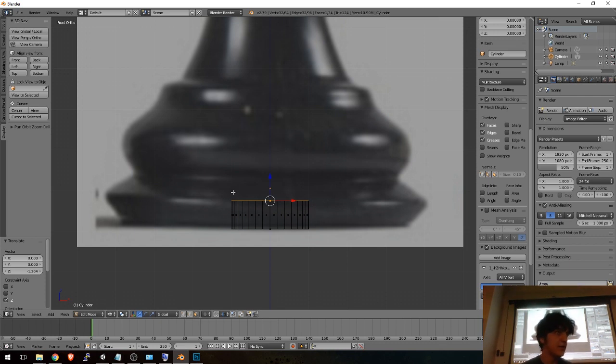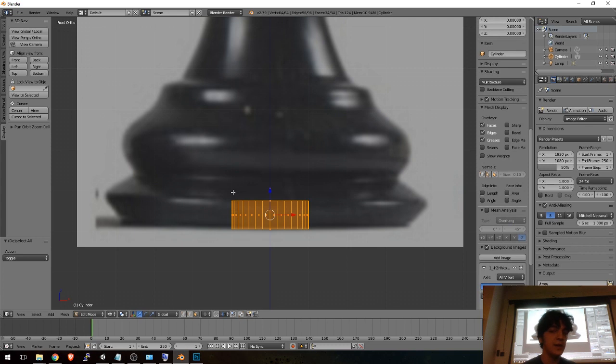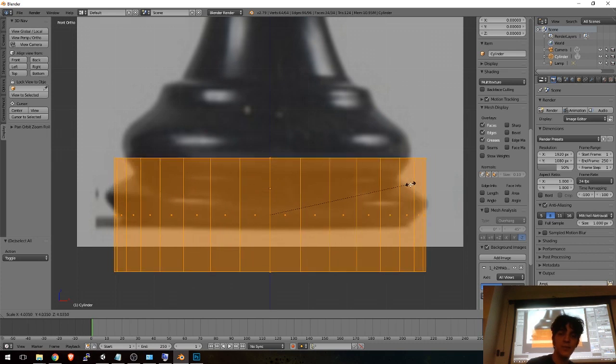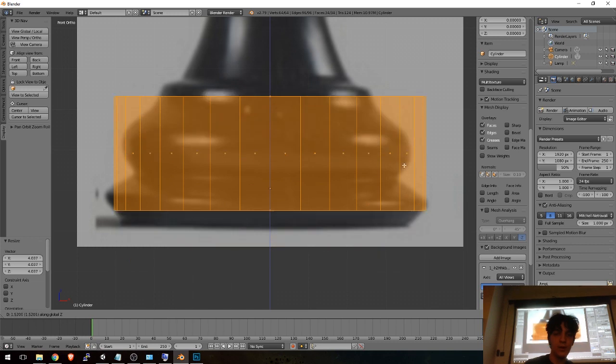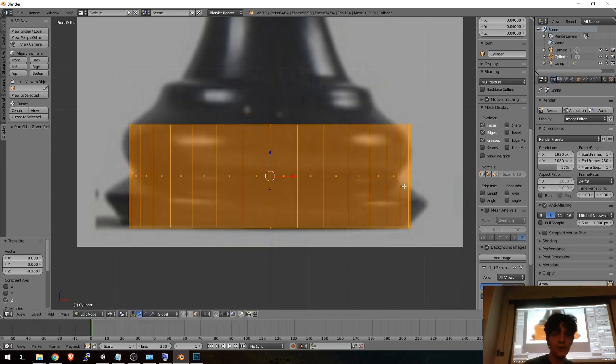To select all the faces at once, press A. If you press A again, it will deselect all the faces. If you press A, it selects all of them. S to scale, you scale it up, something like that. And I'm going to move it up so it's right at the base like that, following the reference.